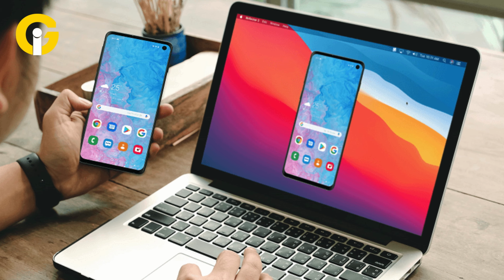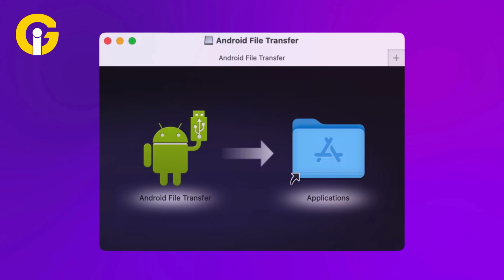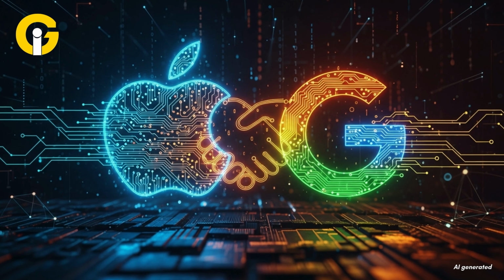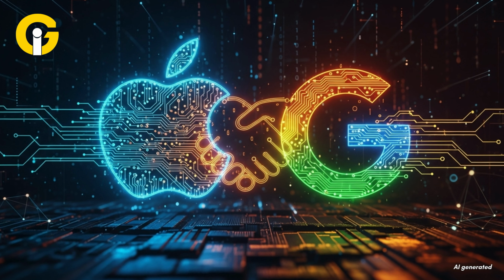If you're a Mac lover with an Android phone, you know the pain of getting files from one to the other. That can feel like trying to make Apple and Google actually get along.